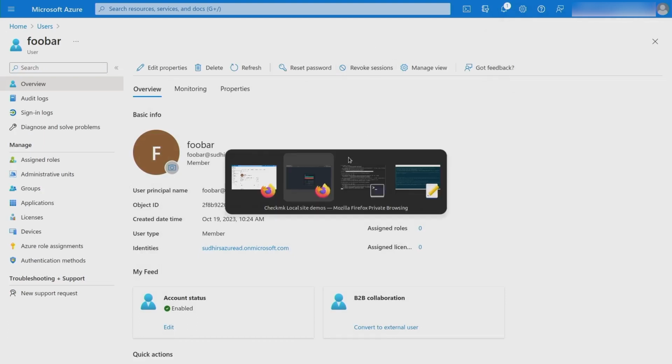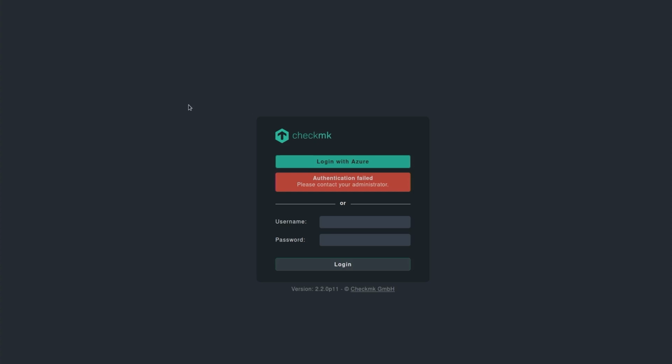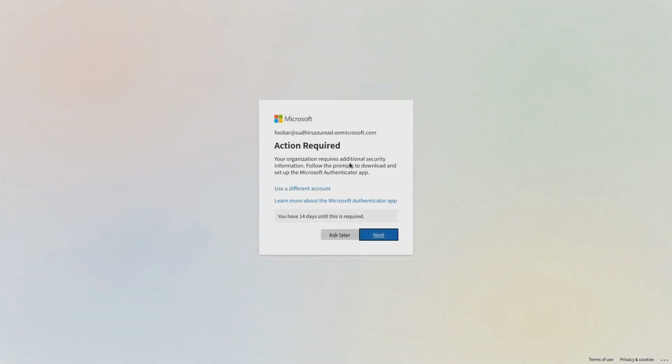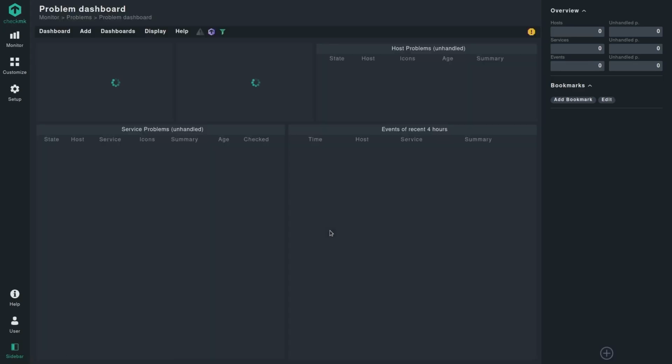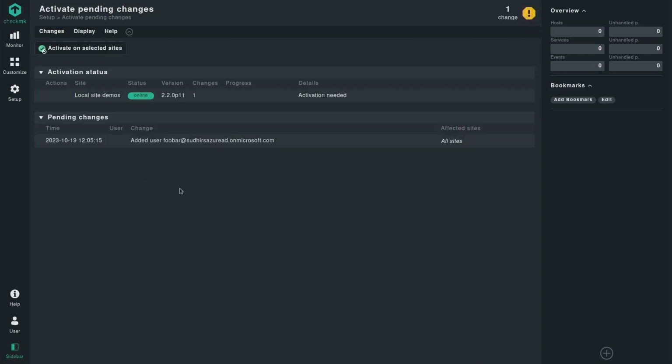And now we will perform the authentication the same way. Click on Azure again, ask later, and you will see now the authentication went through and this user was successfully created. So these are some common problems why you may get the authentication failed on the web UI.